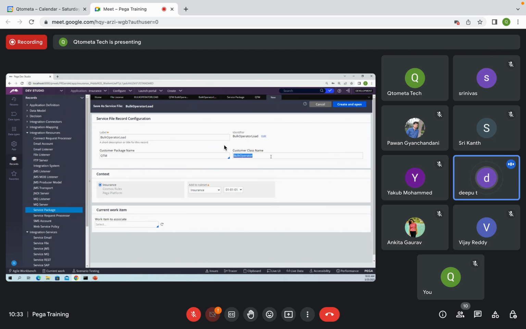Do we need to create the customer class? No, you don't need to. While creating the service file, if we give the name, it will come automatically to the service package. You don't have to explicitly create the class. I have not created one, and I'll show it will work. It's more like a system name, so you can give anything. If you want to give your work class name, that is also fine.